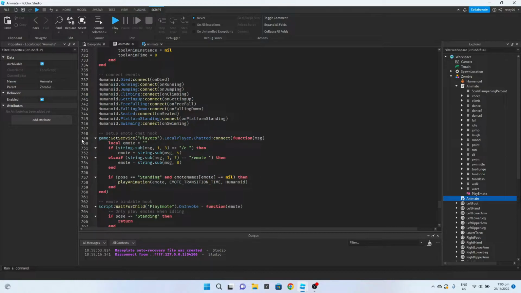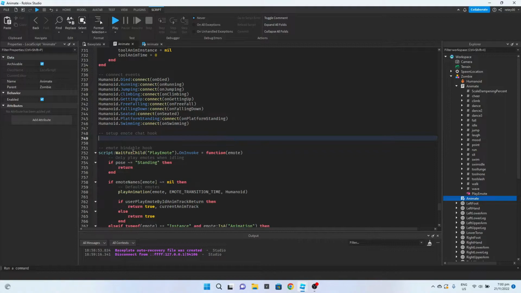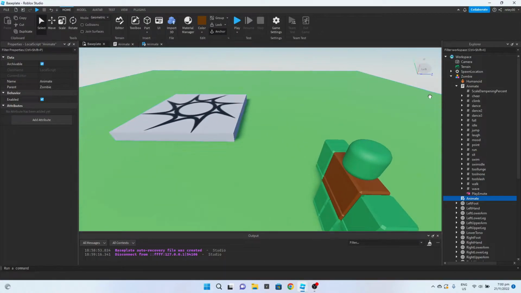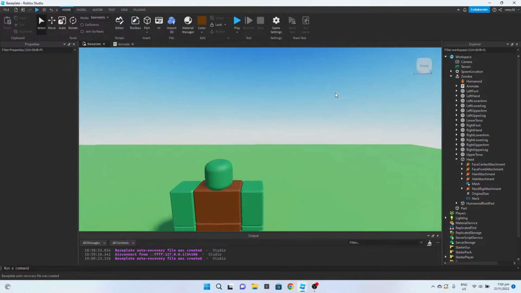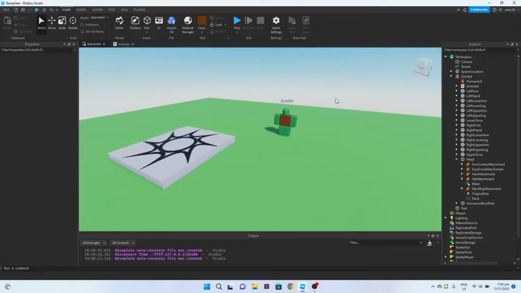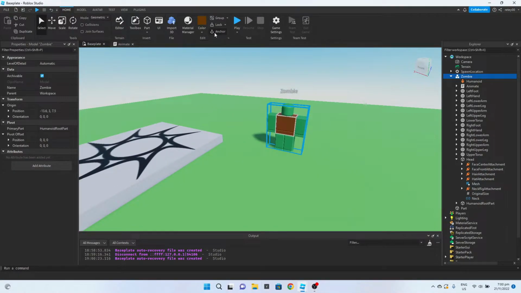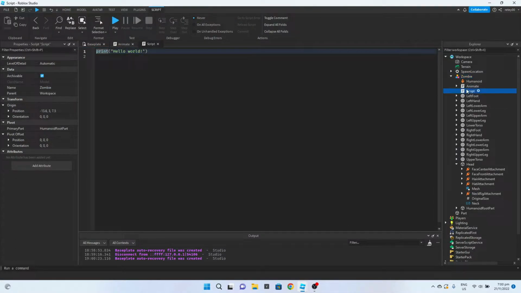Now all you need to do at line 749, delete the game.players chatted, because that will just cause an error. You can now delete the animate script. That was a local script, and it'll work fine. So now click the anchor button to make sure the zombie humanoid root part is not anchored, and add in another script.